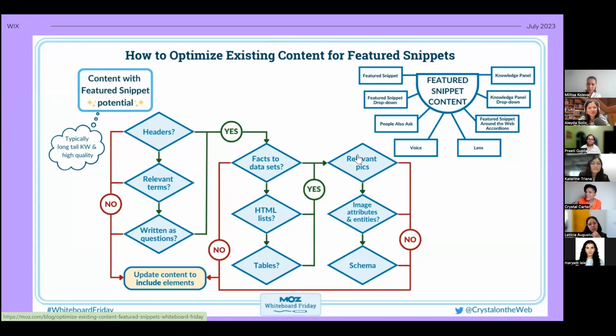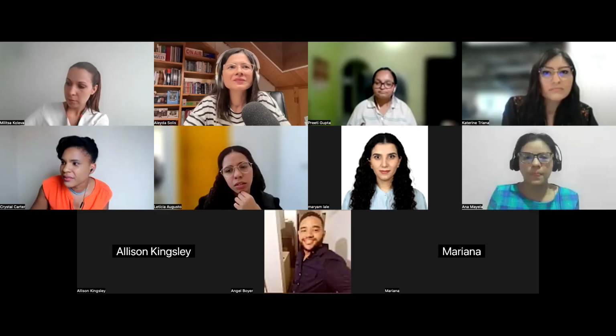Things like that. And schema and featured snippets is a whole other thing. But with the basics, you get to the good stuff. So make sure that you cover the basics so that you can get to the good stuff. It might seem time consuming, but it's absolutely worth it.